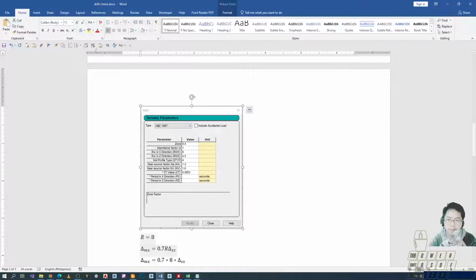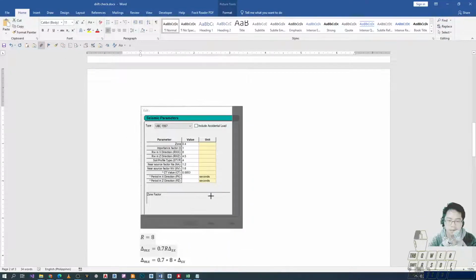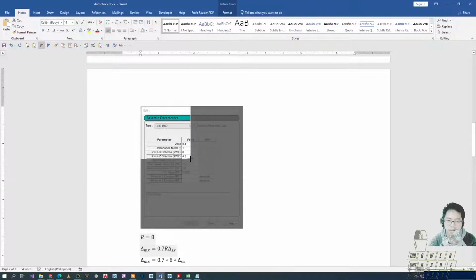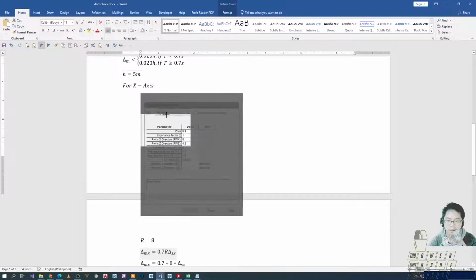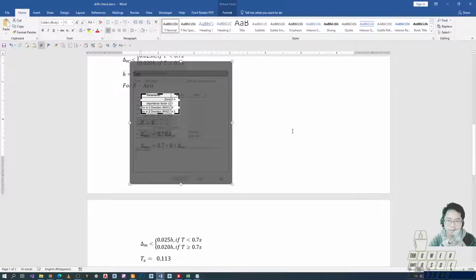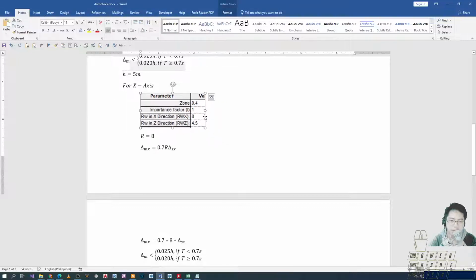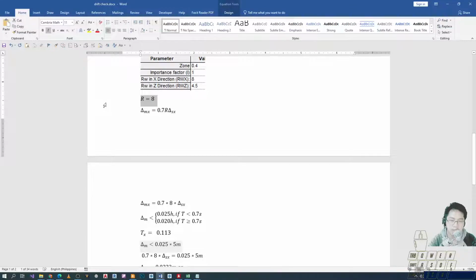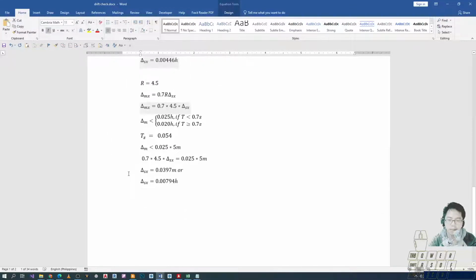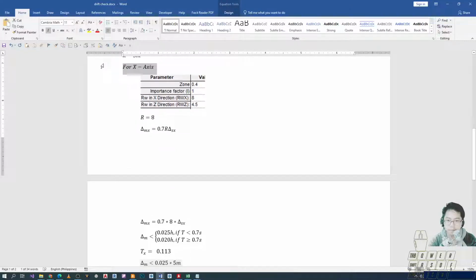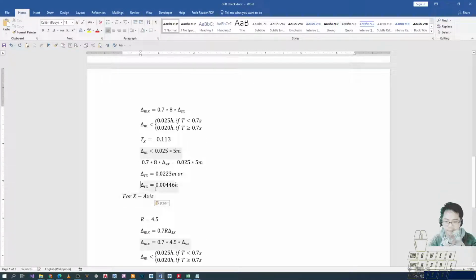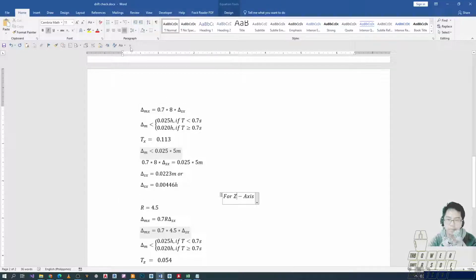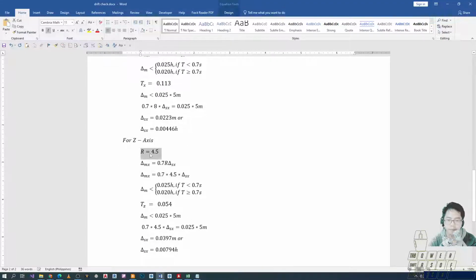Now, kinopya ko na dito yung information ng ating R value. I mean, yung input natin dun sa R value. So, para dun sa X, ang ginamit natin is 8. In-assume natin na moment frame na special. While dun sa X, or should I say yung sa Z, yung assumption natin dito is intermediate lang. Yan, 4.5.